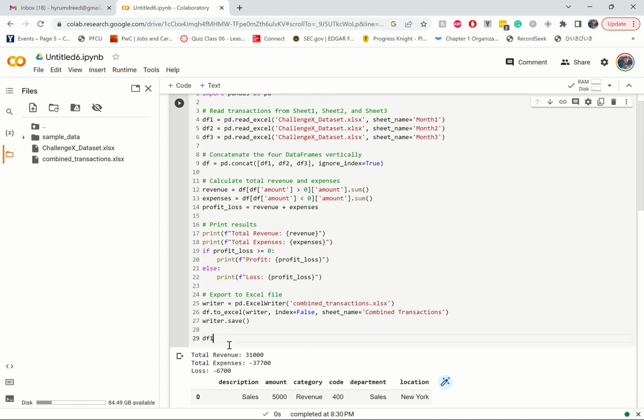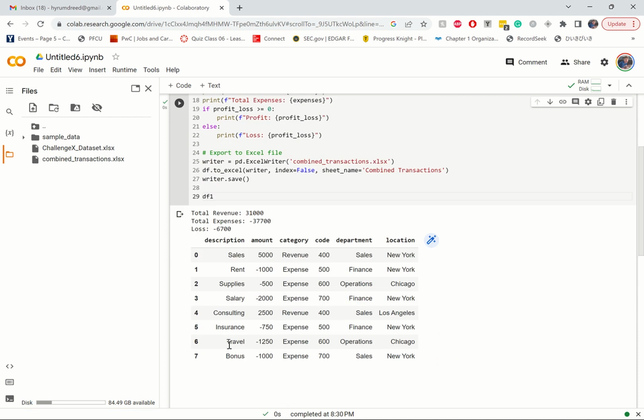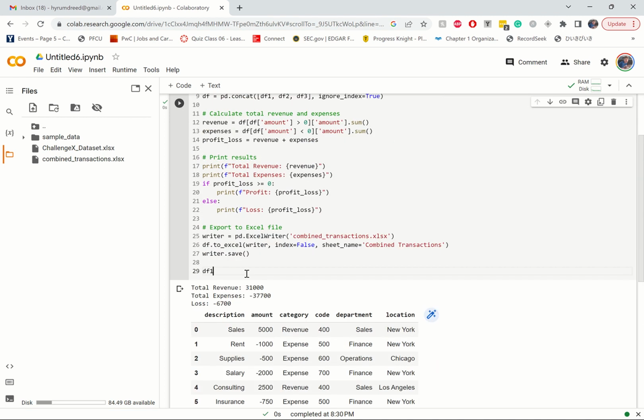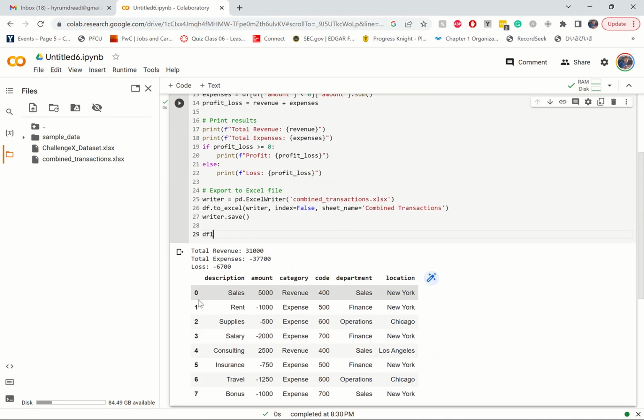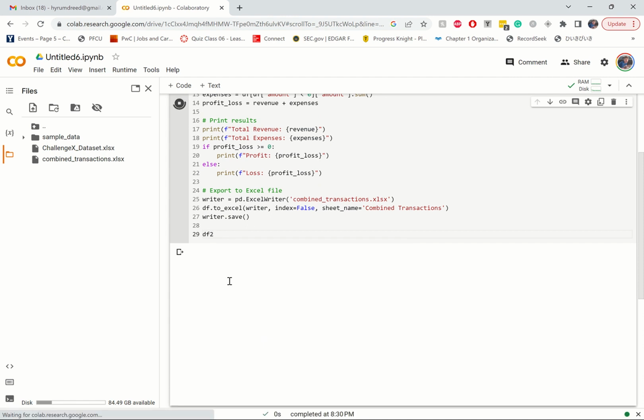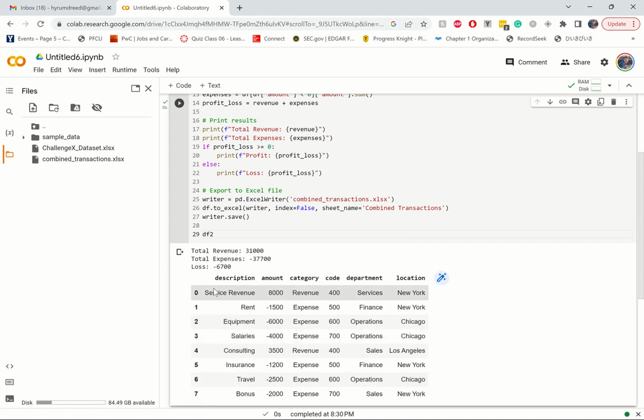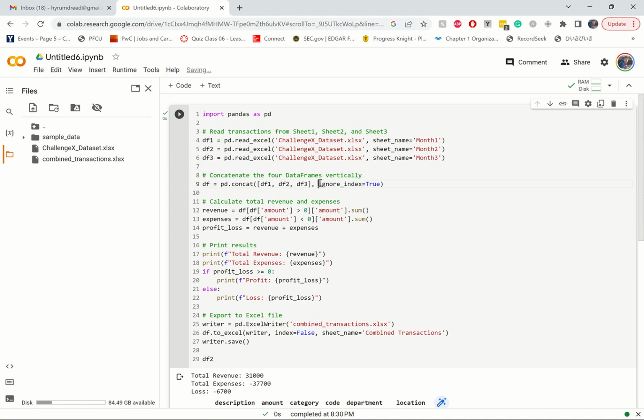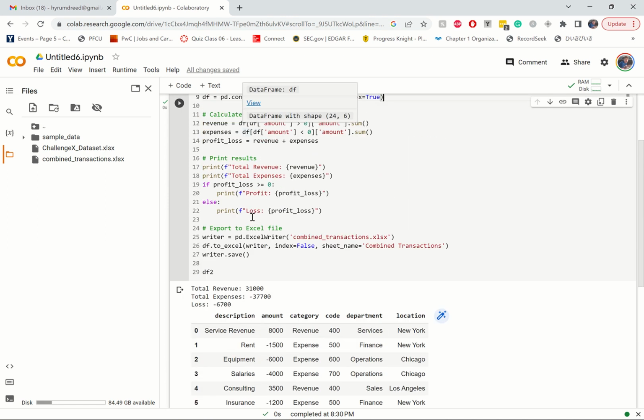Each one individually, like data frame 1, looks like this. And if you notice, there's the index here, 0, 1, 2, 3. Data frame 2 has the same thing. So I want to ignore that index and rewrite it, and that's why I have the ignore_index=True line of code. From there, I just take all the revenue amounts.